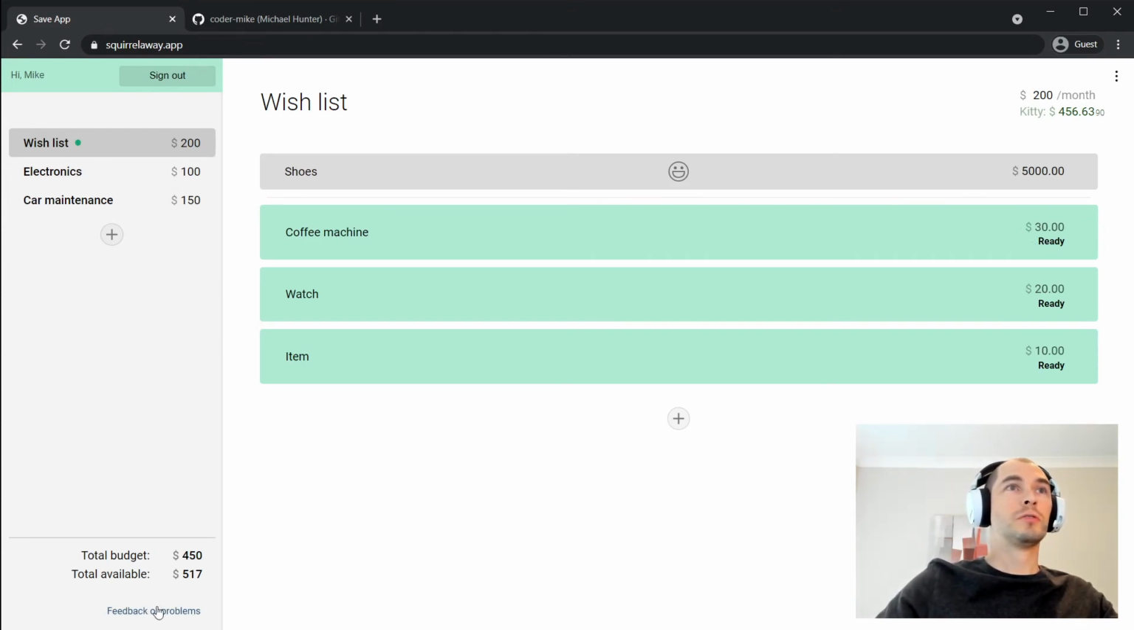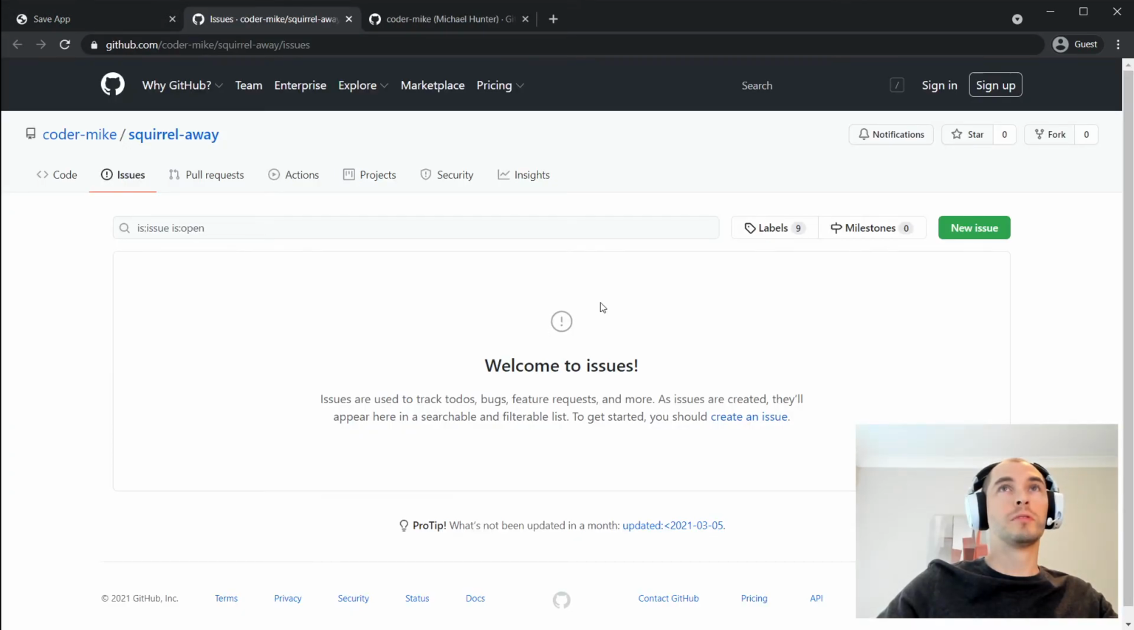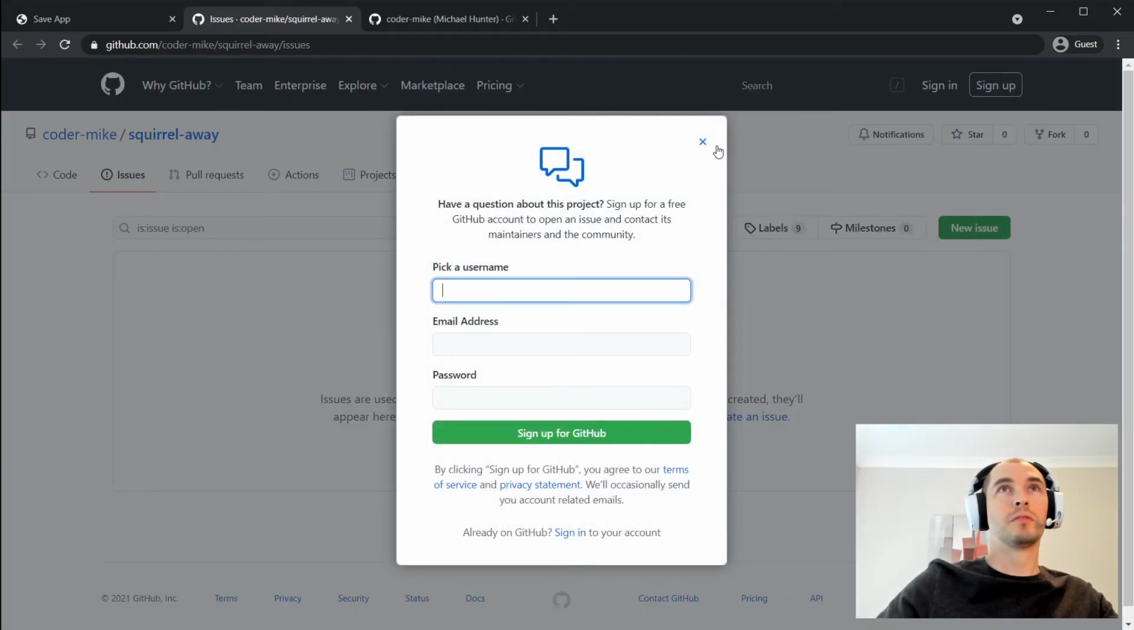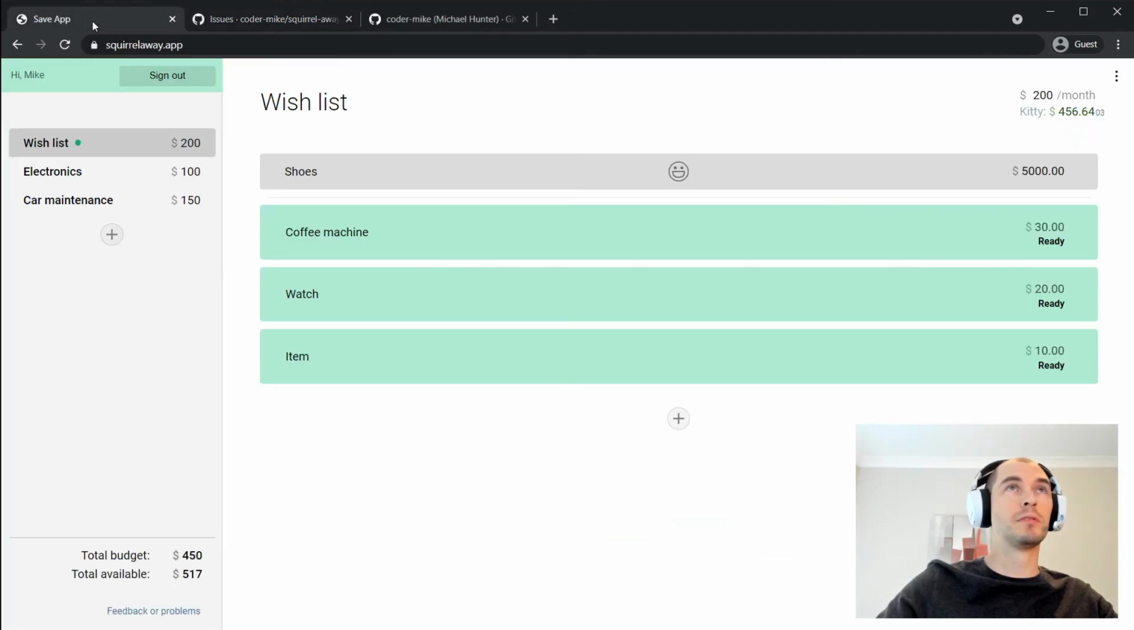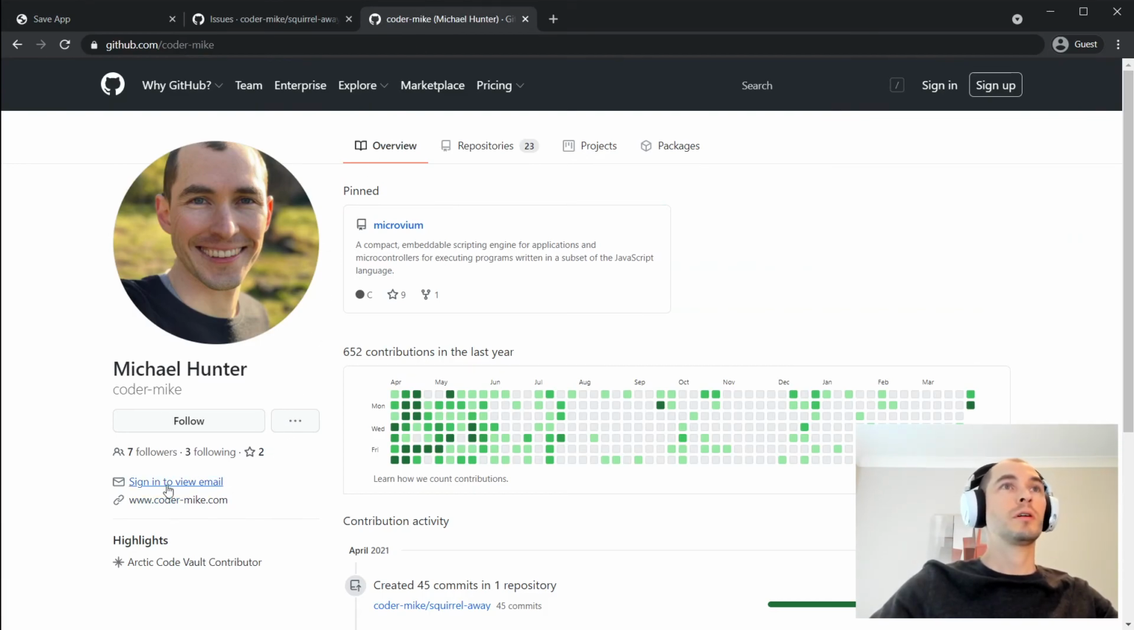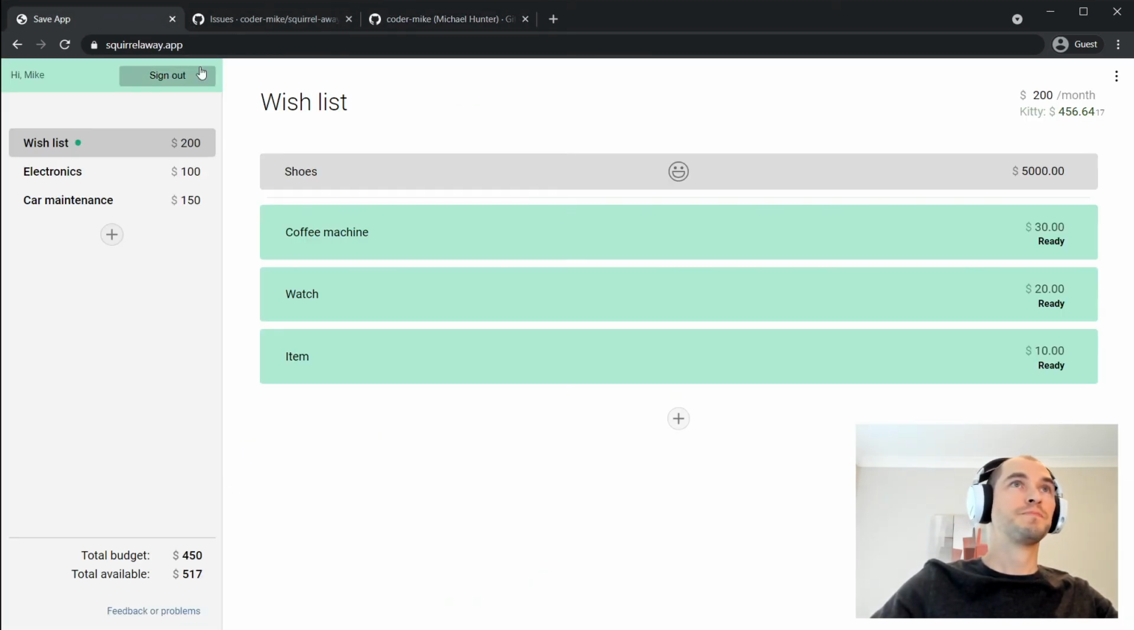If you have any issues with it, just click the feedback or problems. You will need a GitHub account to submit issues, but you can just hit the new issue button here or search through existing issues if there are any. At the moment, there aren't because this app is completely new. If you have any problems, just put through the issues or contact me on my email address, which is also available on GitHub through here if you're signed in. And let me know how it goes.